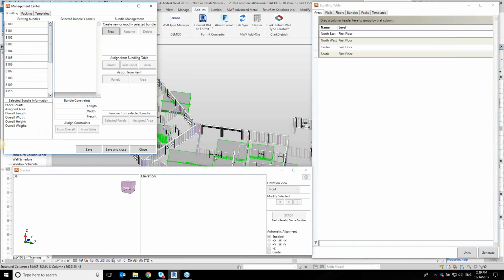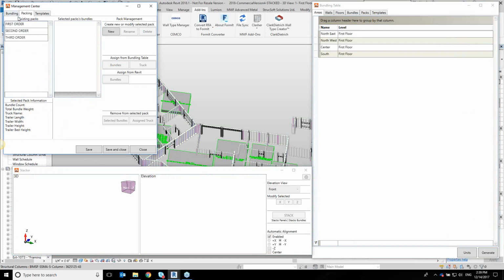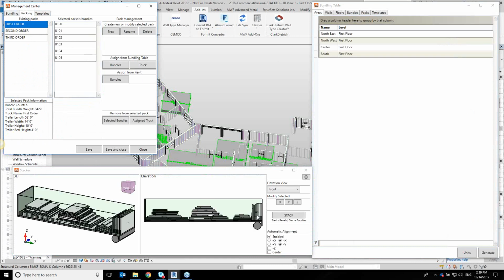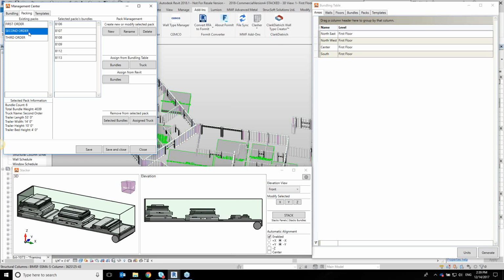There we go. There's all of my bundles again. We're all familiar with those by now. Here's my packing orders. My first order, there's the truck. Nice. Here's the second order, all the other bundles, and then our third order. So we've gone ahead and we've spent the time getting those bundles onto these trucks.